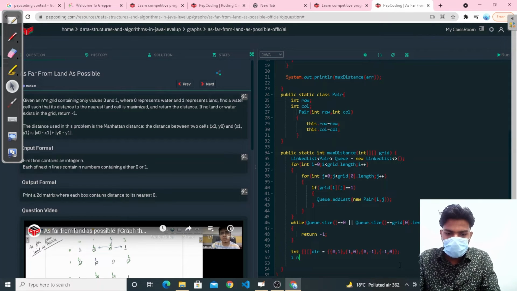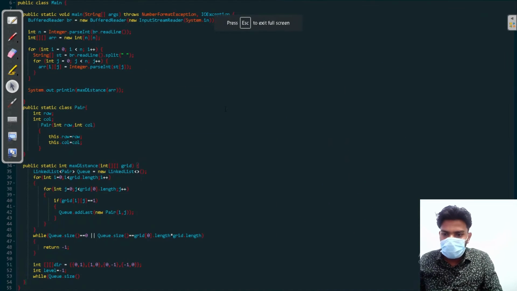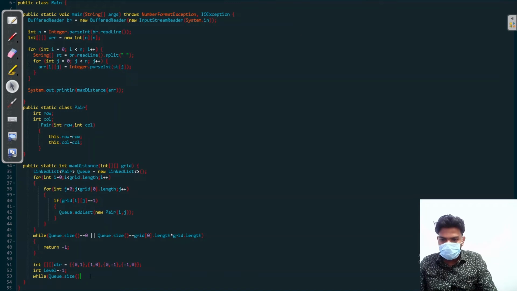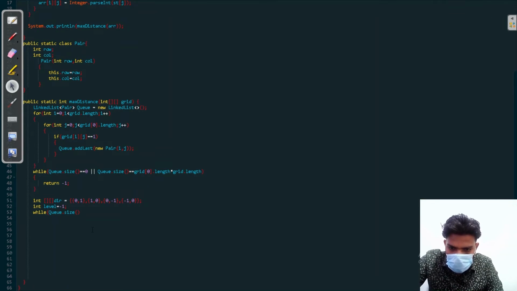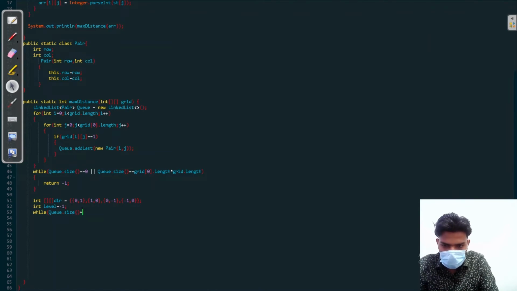Then we take a label equal to minus 1. This label will tell us how many steps we are taking to reach the land. Then, while Q dot size is greater than 0, we go into the loop, and then we increase our level.